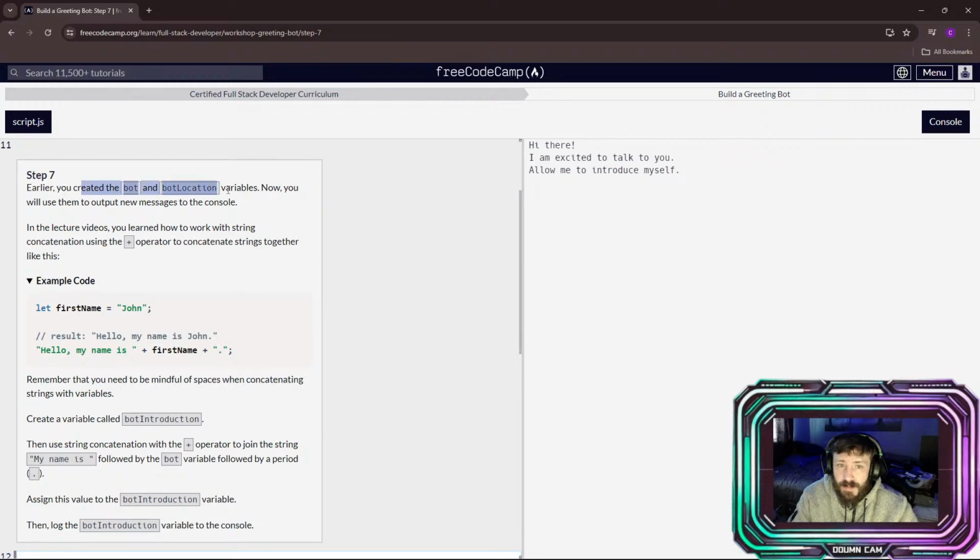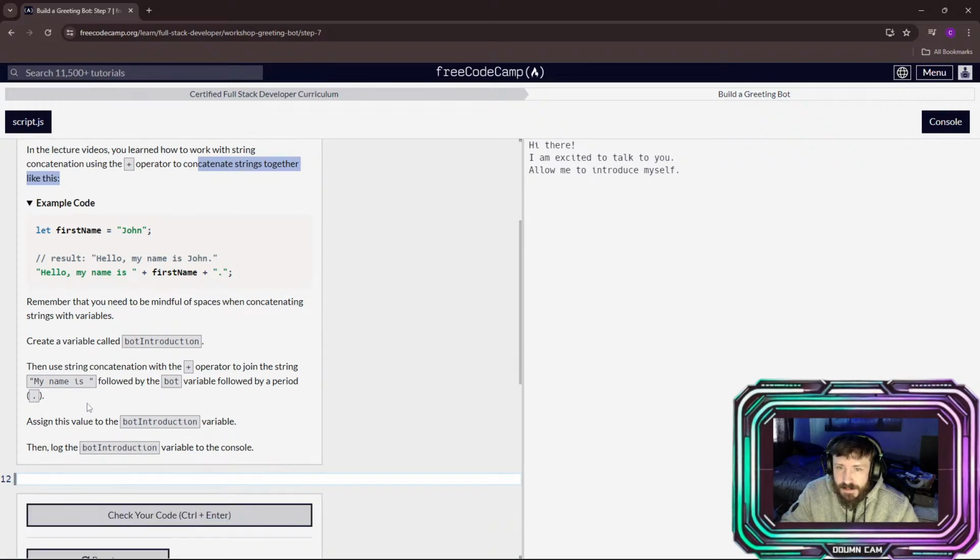Earlier you created the bot and botLocation variables. Now you will use them to output new messages to the console. In the lecture videos, you learned how to work with string concatenation using the plus operator to concatenate strings together like this. Boom. And so, what do we want? Remember that you need to be mindful of spaces when concatenating. Yes, of course. Create a variable called botIntroduction. And there's the error. Not defined.